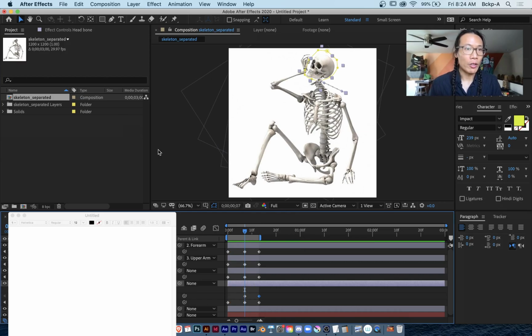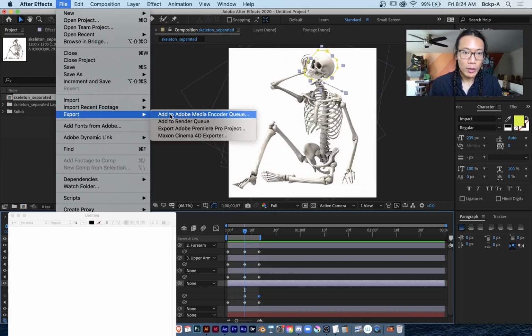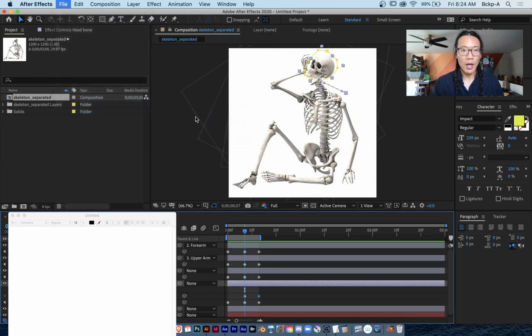I'm ready to render. So I go to the file menu, export, and add to Adobe Media Encoder queue. So, of course, you gotta make sure you already have Adobe Media Encoder downloaded and installed from Creative Cloud. It doesn't even have to be open yet. All you gotta do is go to export, add to Adobe Media Encoder queue, and that application, Adobe Media Encoder, it will launch on its own. It's going to take a few moments. You can see on my taskbar, it's launching.